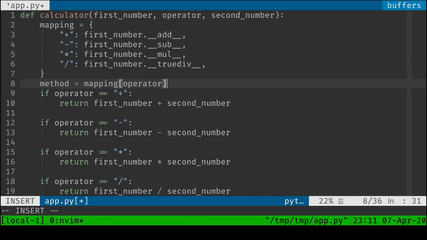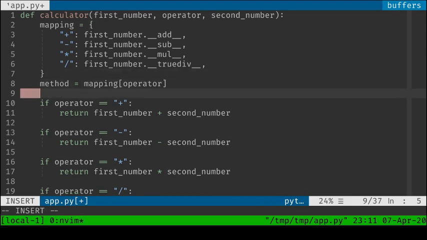So if the key is a plus sign, I will have the add method of the first number, and then I just pass the second number, and the result will be first number plus second number. The problem here is that if the user types something that I'm not expecting, this will raise me a key error, and that's not good. We're gonna fix that later.